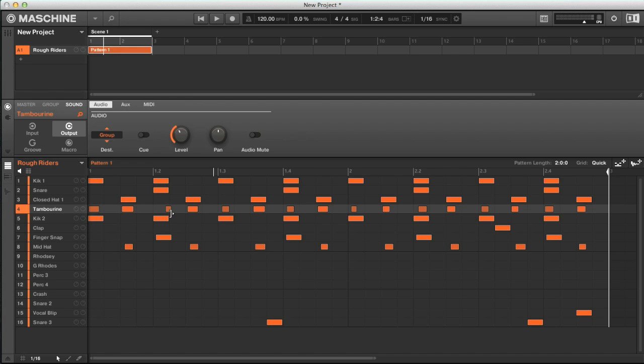However, I'm going to adjust this one first, which I'm going to do with the mouse with the grid off just because it's quick to do. I'm just going to drag it back so it's closer to that first position again.